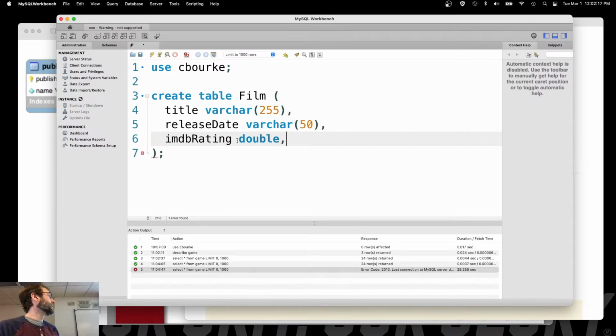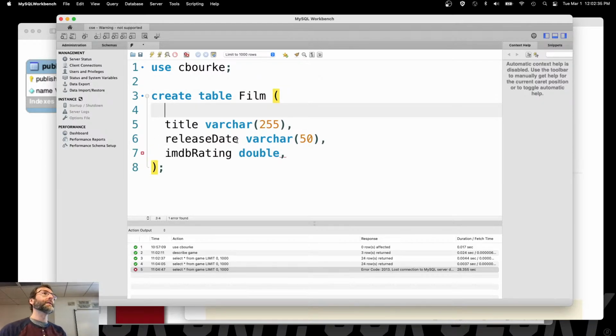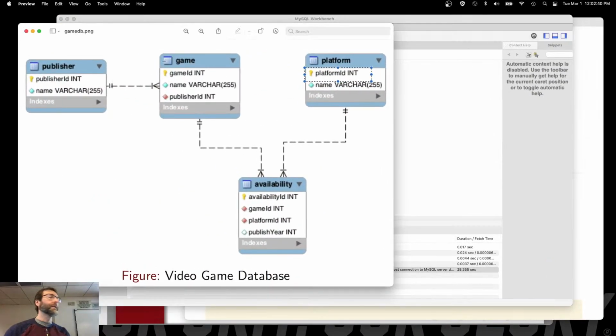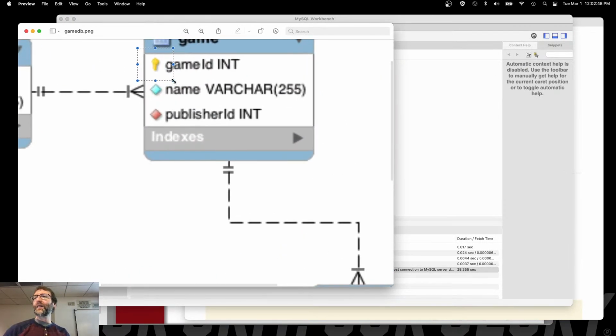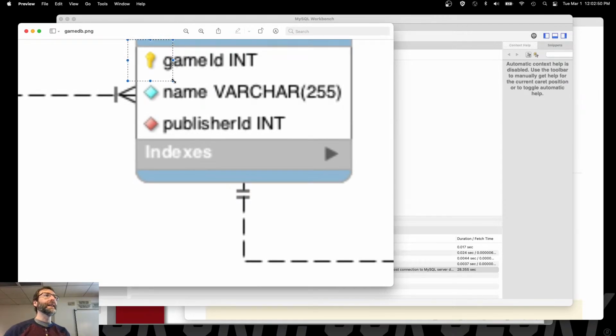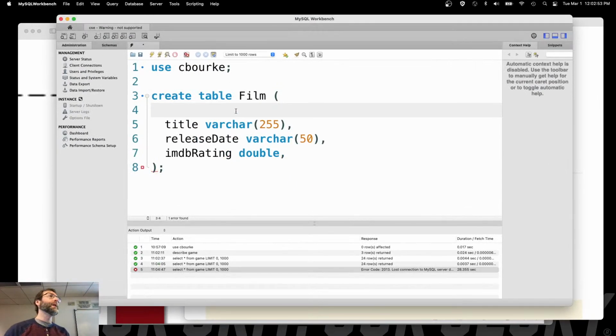What else defines a film? How do you uniquely identify a film? Well, how do I uniquely identify a record in my database? How do we do it over here in the game database? What was this thing called? What is this little tiny symbol here? What does it look like? A key. So let's make a primary key.